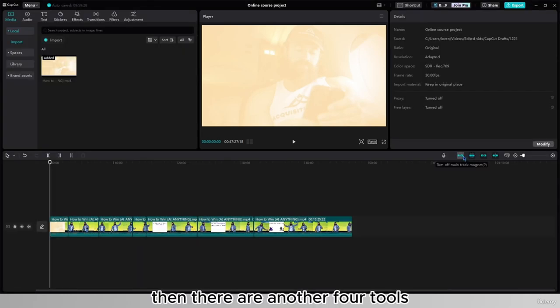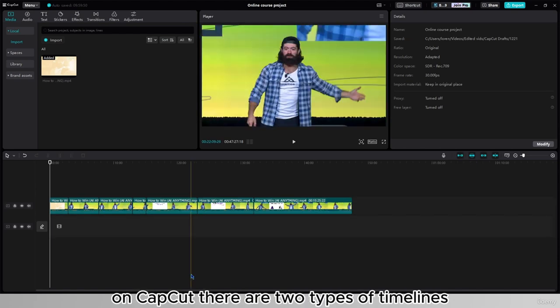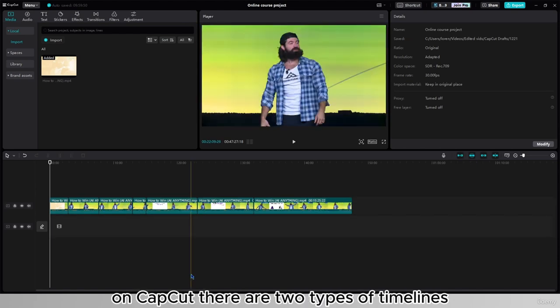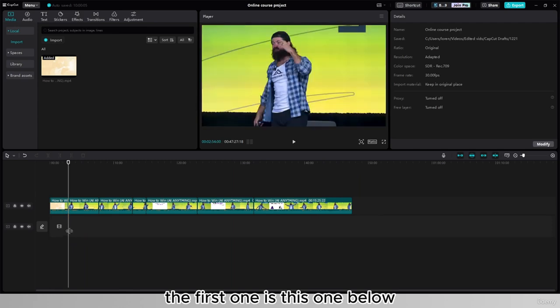Then there are another 4 tools. Let's start from the first one, track magnet. On CapCut, there are 2 types of timelines. The first one is this one below.